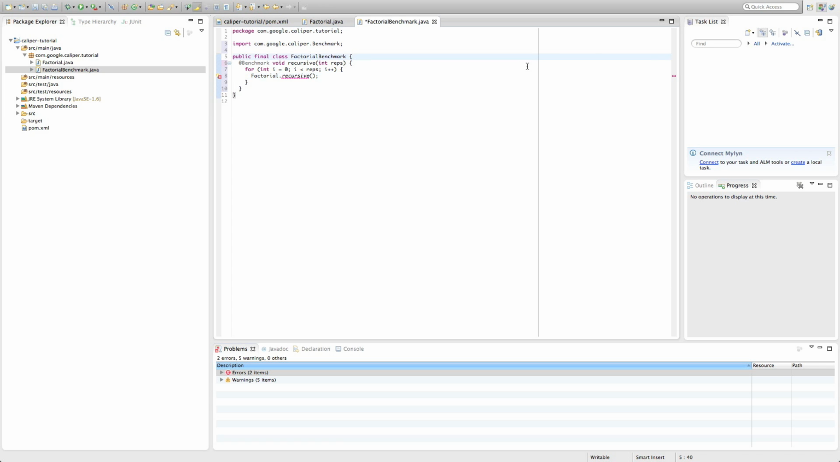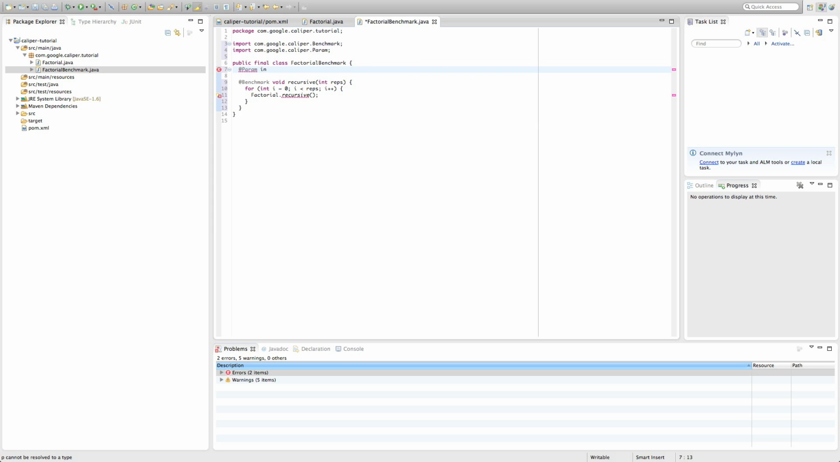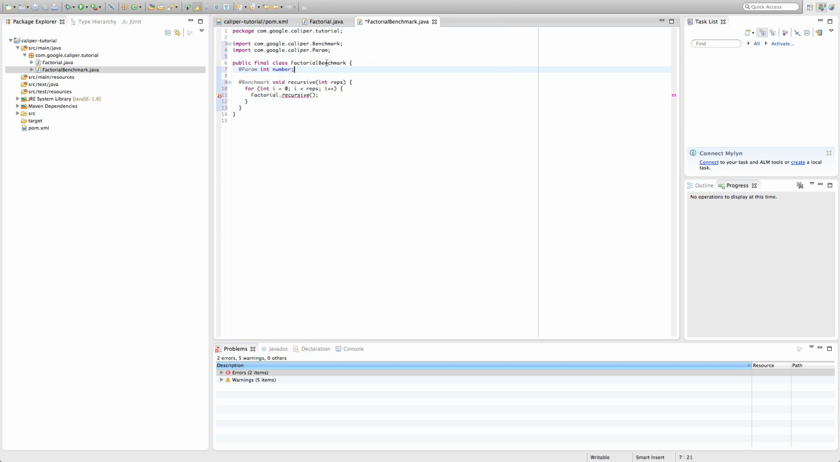And the way Caliper handles this is we provide the ability to pass in parameters. And that's using the param annotation. In this case, I'm going to call it number, just like I did before. And what this does is it says, okay, we have a parameter, and on the command line, we can specify this as number equals, and then give it some numbers, 1, 2, whatever it may be.